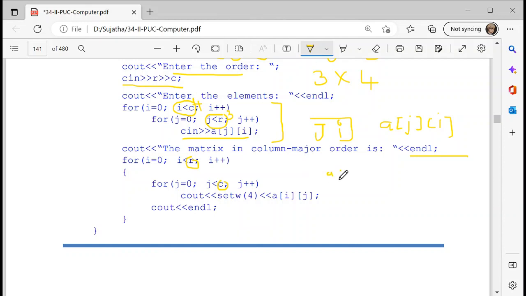I will write here a of j i. j is 0, and i is also 0. Then the first element which you are inputting will be stored here. Say you enter 2. Then for the next a of j i, i remains 0 only, right? Sorry, j remains 0. No, j will increment, so it will become 1 0, then 1.